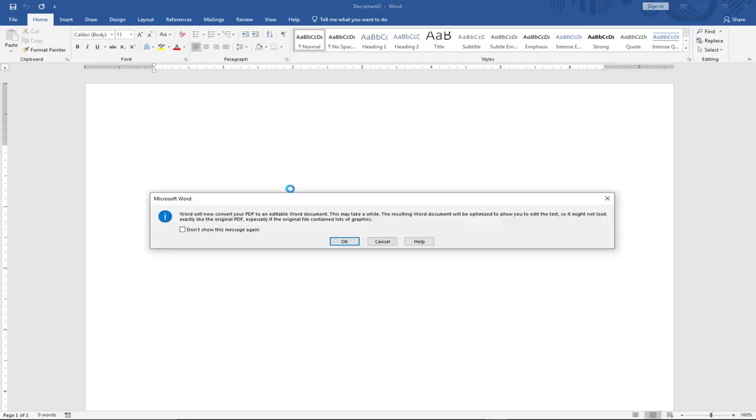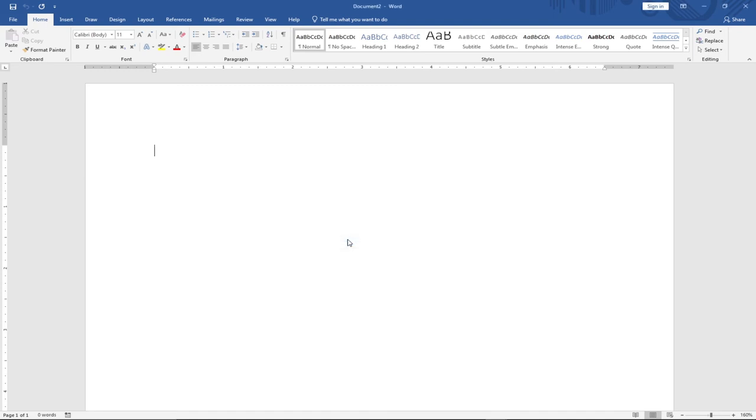Once I try to open it, I'm going to have this prompt saying Word will now convert your PDF into an editable Word document. That's exactly what we want. So I'll just click on OK, and we should get this converted into a Word document.